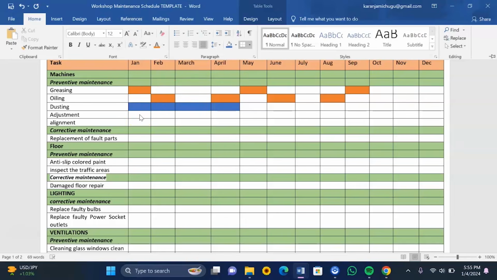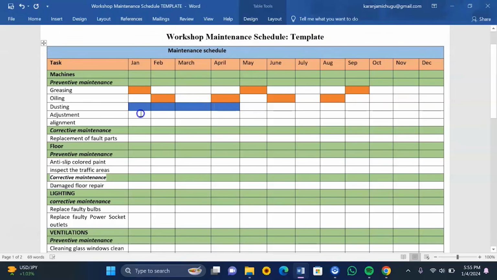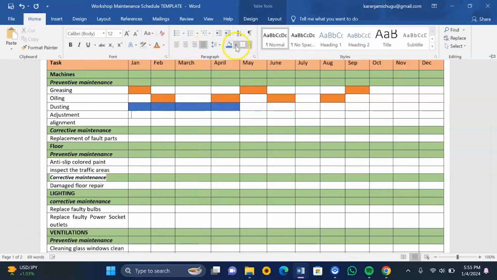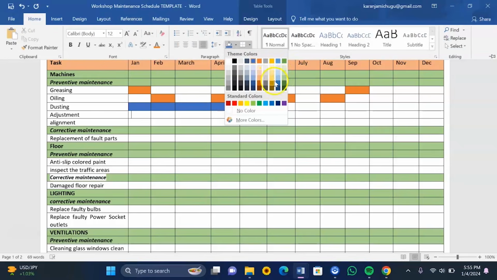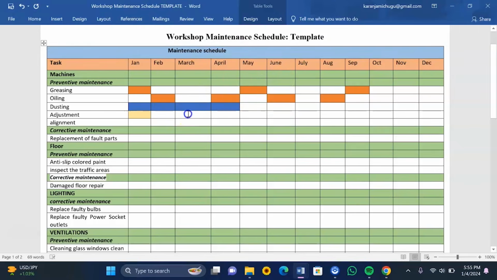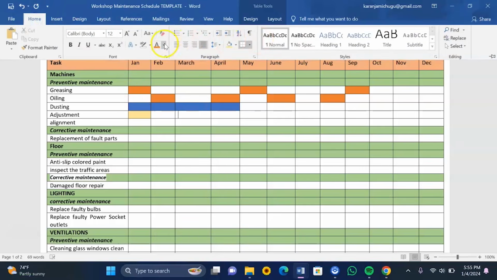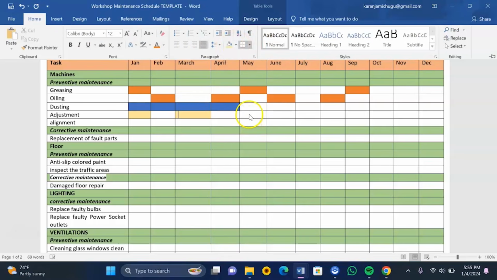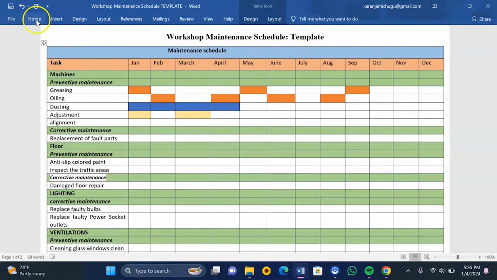Adjustment is done after 2 months. So when you are starting the year, the adjustment on your machine is performed. You indicate it has been performed. Then after another 1 month, that is March, you perform the adjustment so that it may give you reliable performance, and the process of adjustment continues.